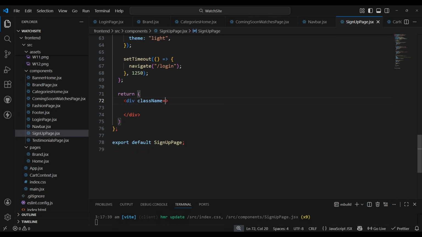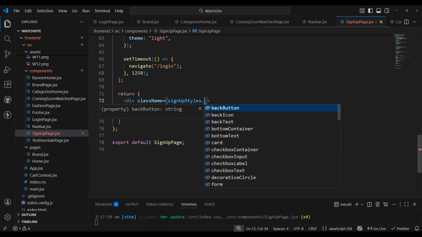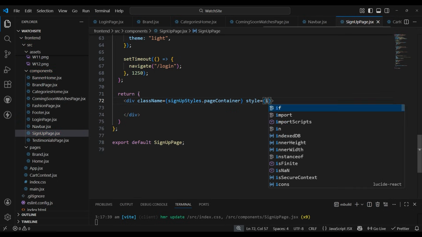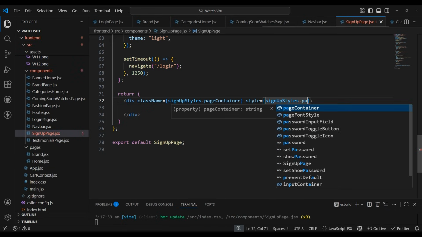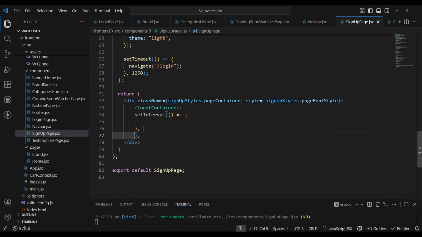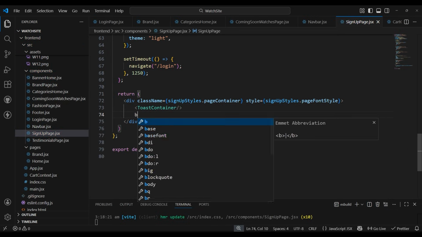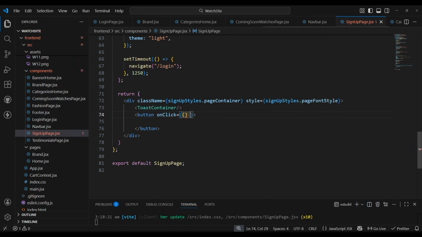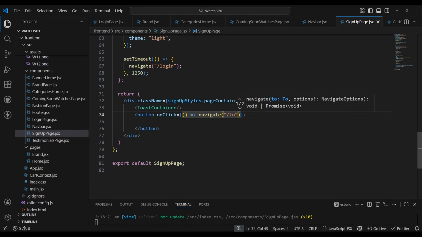Now after this, for the UI, create a div tag. Let's give the class name here, it will be signupStyles.pageContainer. Now a style tag, it will be signupStyles.pageFontStyle. Now inside this, pass here the toast container. Then let me just create a button tag, and let's give here the onClick property and create an arrow function, and inside this we are gonna navigate to /login here.